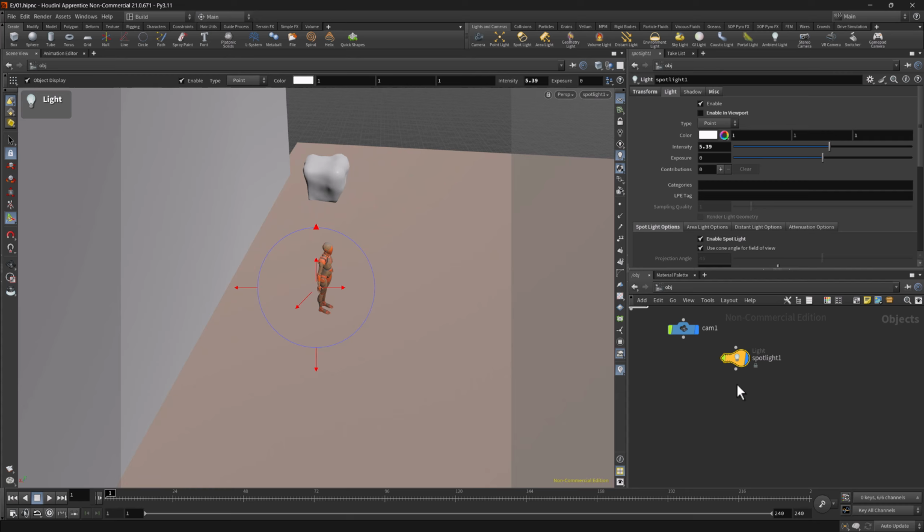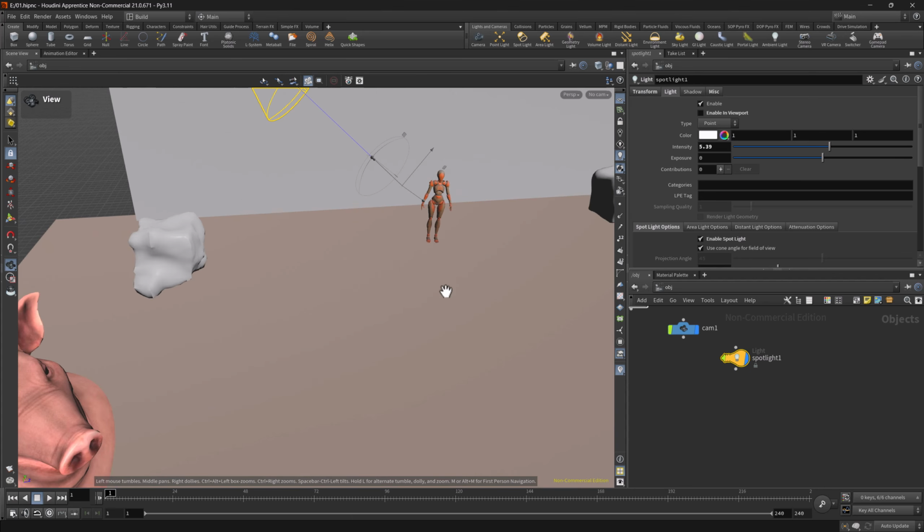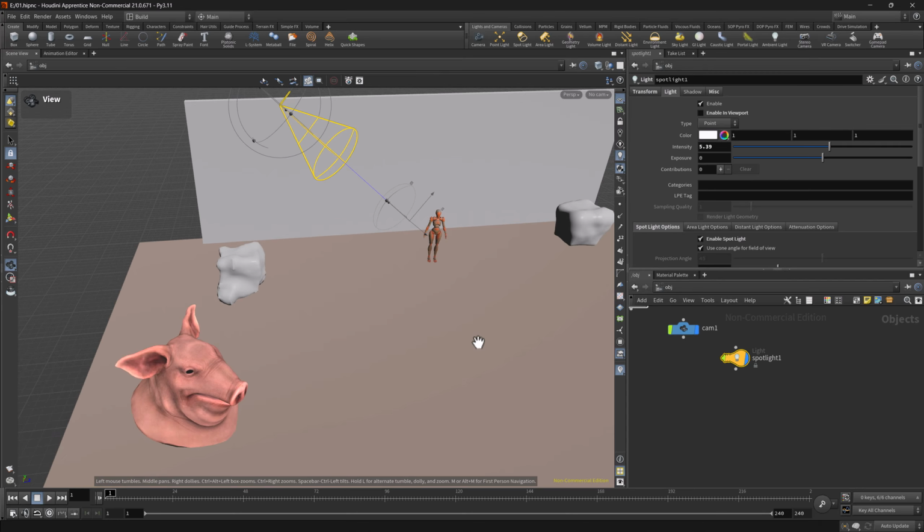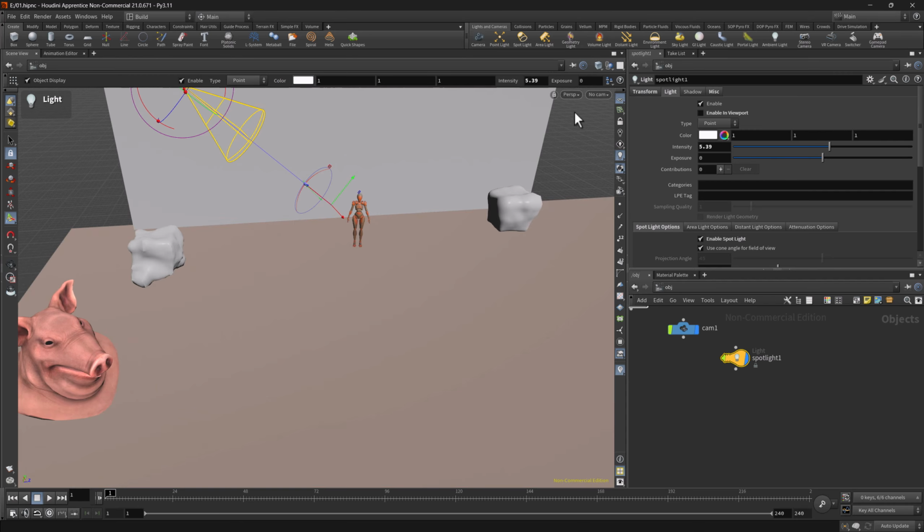I'll disable this Enable in Viewport option just for right now for demonstration purposes. Now notice that when I navigate around, the camera is going to jump out of that view. So we get our scene view camera back. Alright, so how do we match our scene view camera with that light or camera view again?